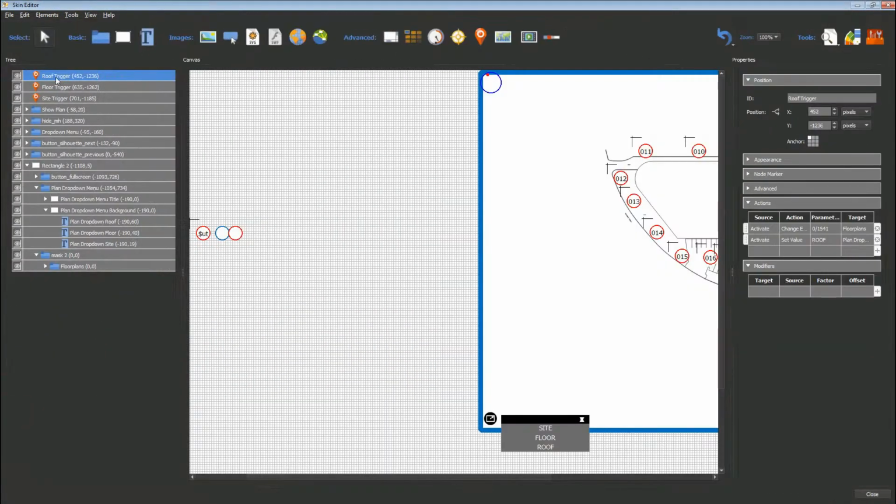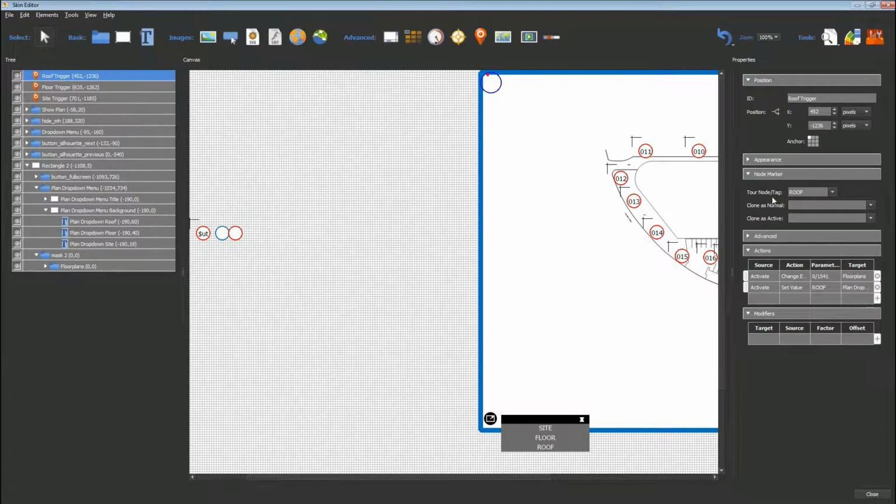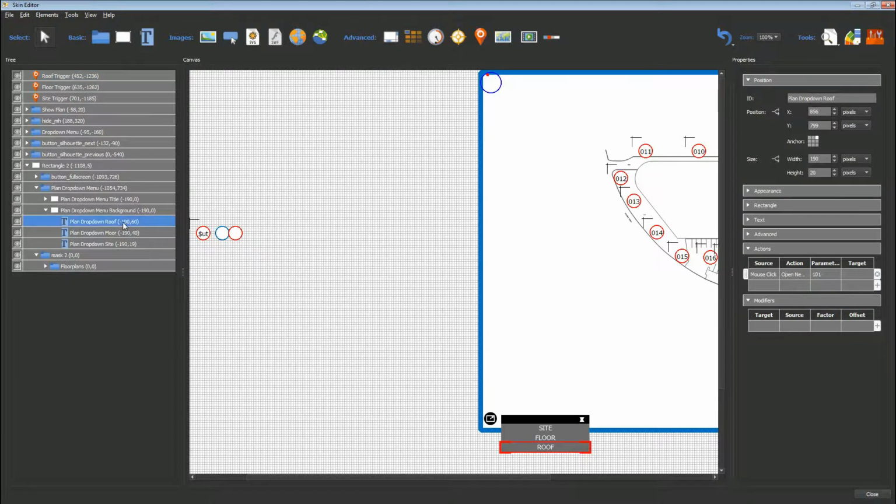But then you notice that this trigger is triggering off the tour node tag roof. So because that says mezzanine, when you click roof, it's looking for any photos that were tagged with roof, and so it's not doing anything. And the reason for that is because what this plan drop-down menu is saying is to go to photo 101. And because photo 101 has a tag of mezzanine and not roof, nothing is happening.